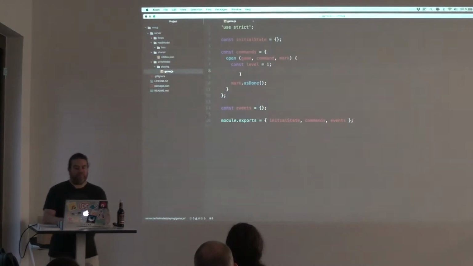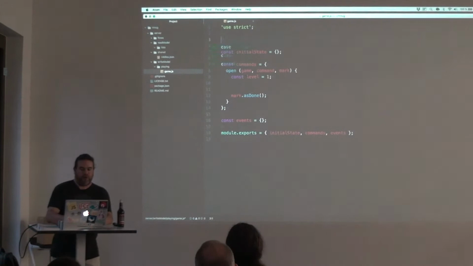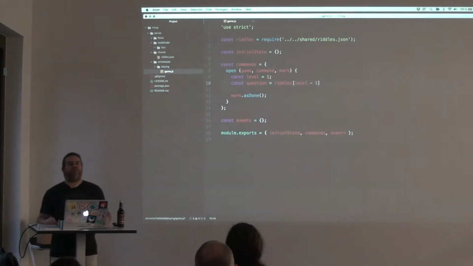So if we want to access this riddles file, we need to require it. So let's say the riddles is require, 1 level up, 2 levels up, shared riddles JSON, like this. And now we can say, well, our first question is in our riddles array at position level - 1. Yeah, because of course the array is 0 based, levels are 1 based, so we need to subtract 1. And finally we get the question.